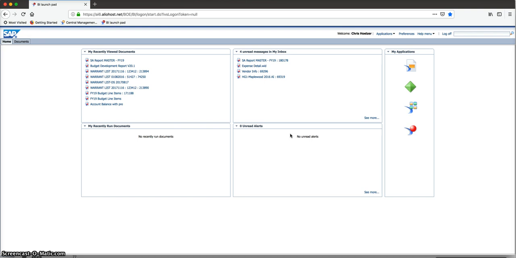Now once you've logged in, go ahead and bookmark this link. That way, the next time you visit this page, the system and username fields will be already populated for you, so you won't have to worry about that. Alright, so you see I have a number of reports here. Don't worry about that.